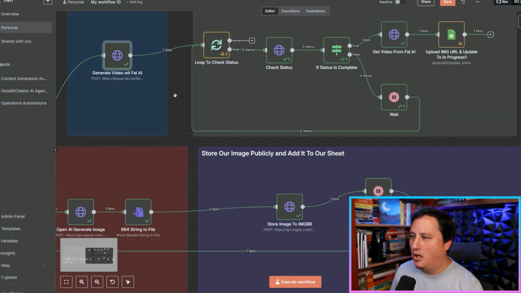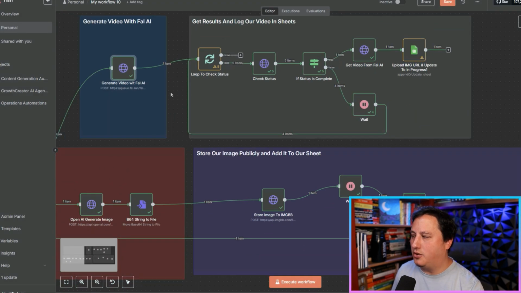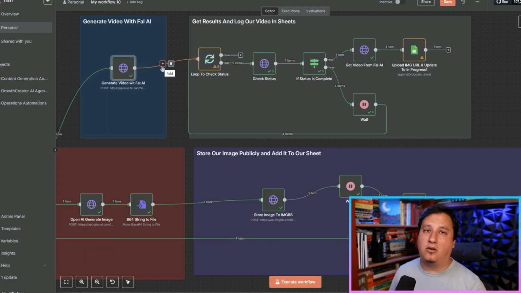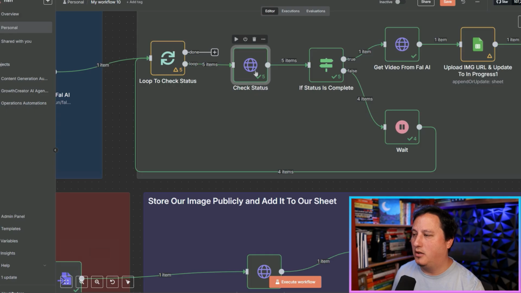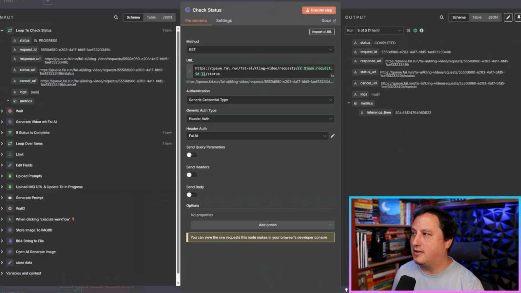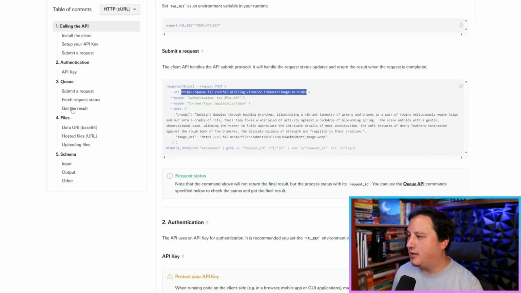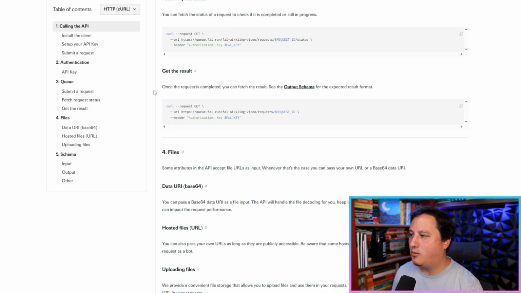And one thing you could do is you could have a big, long wait node here for 5-10 minutes, but you don't know exactly how long that video is going to take. So instead, what I like to do is I like to create a loop. And so that loop checks the status. And so we can actually, if you look here, fetch request status.